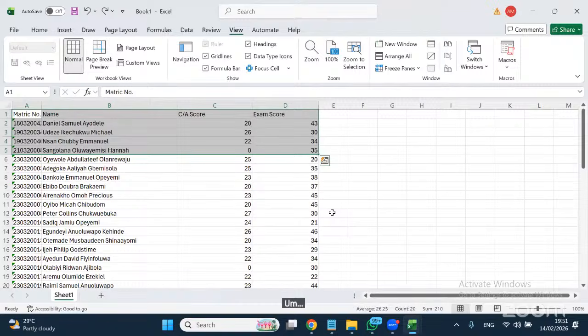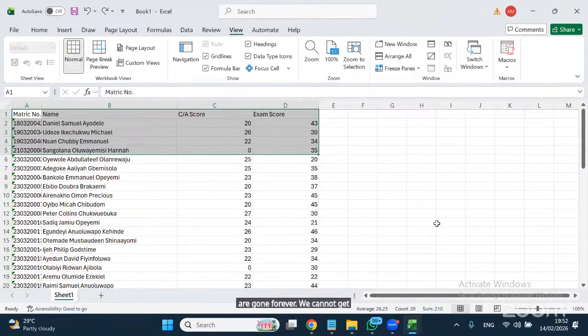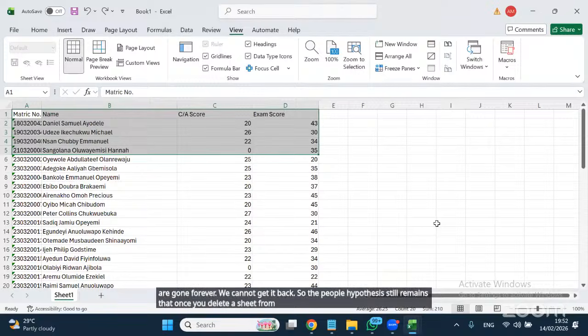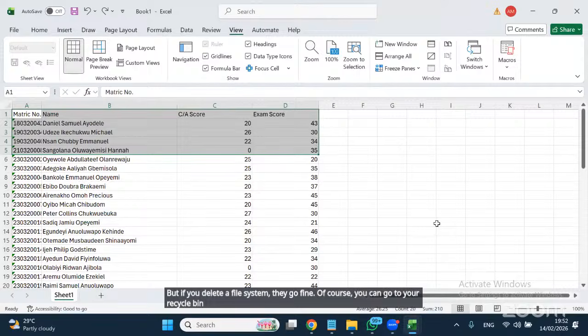So you can imagine if this is company files. Now bye bye. What I know in corporate settings is that there is a way they will restrict your privileges, like you will not even be able to delete anything, talk less of recovery. So what we deleted is gone forever. We cannot get it back. So the hypothesis still remains that once you delete a sheet from your Excel file, it does not come back. But if you delete the whole file itself, of course, you can go to your recycle bin or do Control Z, redo what you did, and you get it back.